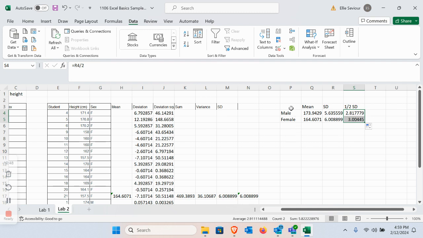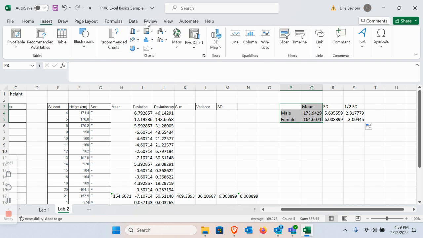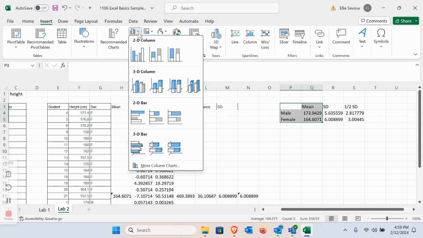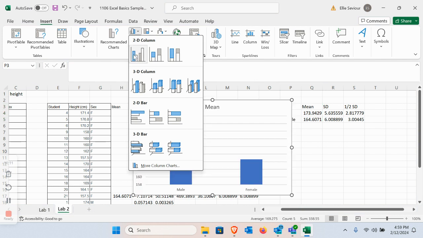So now we can come and make our chart. I'm going to select my means, and I'm going to come up to the top here where it says Insert, and I'm going to pick the chart type that I need. Now, Excel does have recommended charts, but I don't find them to always be the easiest way to get it to look exactly how you want. So what I want for this is a nice simple data set. I'm just going to pick a standard column right here.